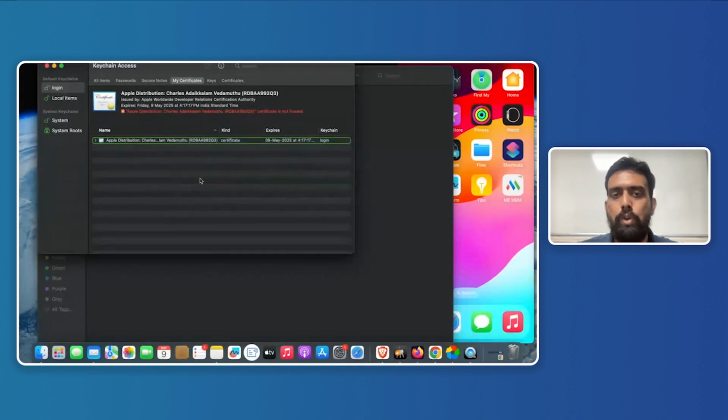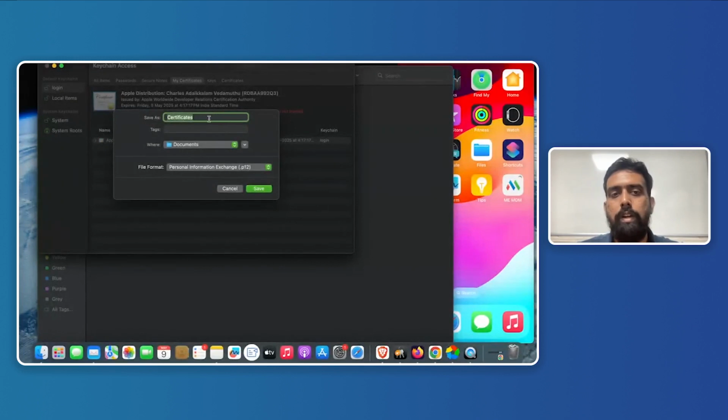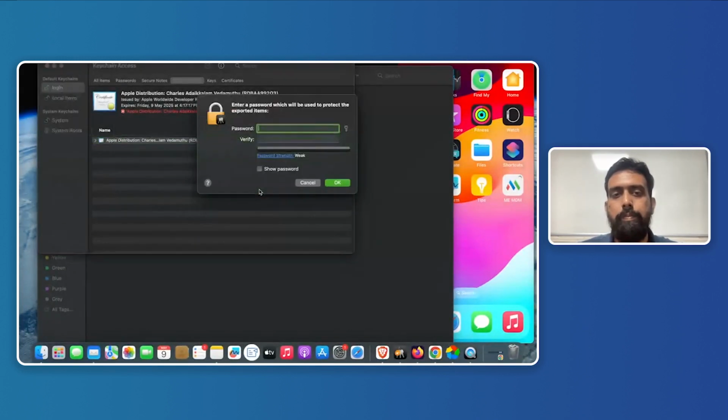I'll click on export over here. And here I have the certificate that can be downloaded. I'll just click on save. And here I need to enter the password. Now this password is the password that we'll be using in Creator as well. So it is very important to remember this password.